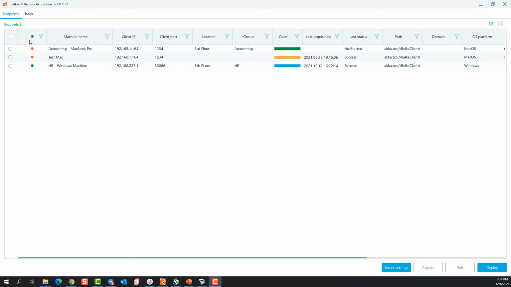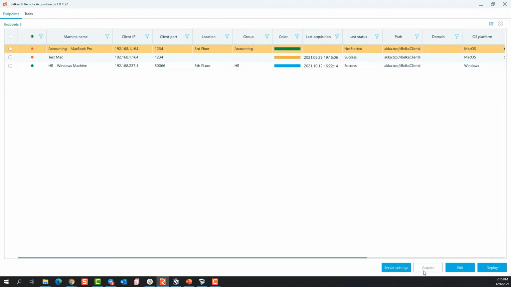Now, you're probably wondering what these colors are. Well, orange means that there's an agent on this machine, but it's not currently connected to the remote acquisition server. And green, you guessed it, it's connected to the remote acquisition server. If I select this MacBook Pro and try to acquire it, nothing will happen.